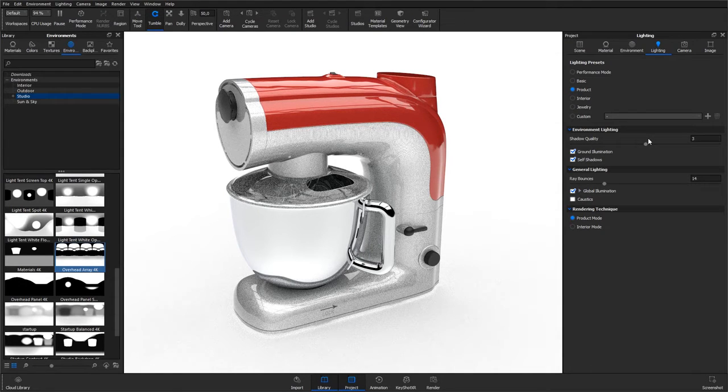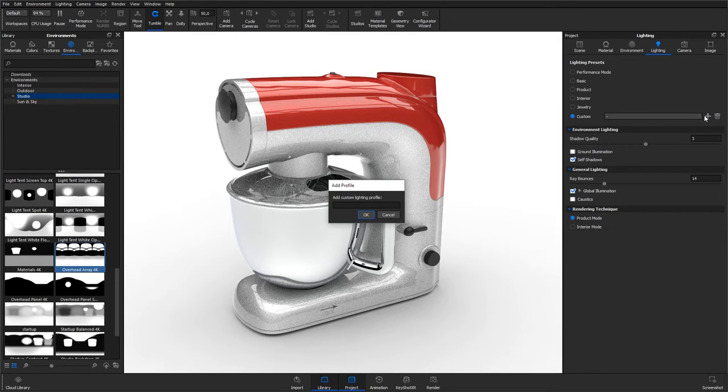If we take a look at the ground next to the kitchen machine, we can see that the ground is quite bright now. If you don't like this brighter look of the ground that the activated ground illumination causes, it can always be unchecked while keeping the other settings. This changes the preset from product to custom. If you find yourself using a specific custom setup often, you can save it by hitting the plus icon and give it a name, and you will be able to pick it from the list with a single click.